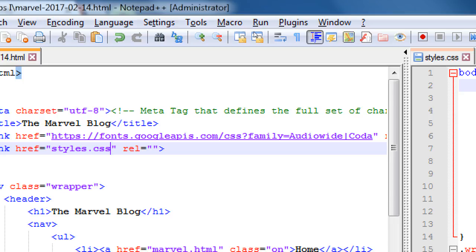If you call it my-style-2017-2-14, which is perfectly fine, remember to name it that here. And the rel, the relationship, is this is a style sheet. Now if you save it and run the HTML file, all your styling should come back.